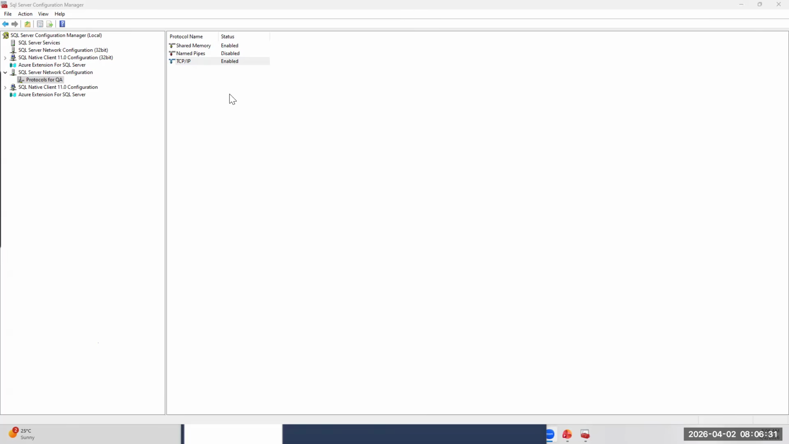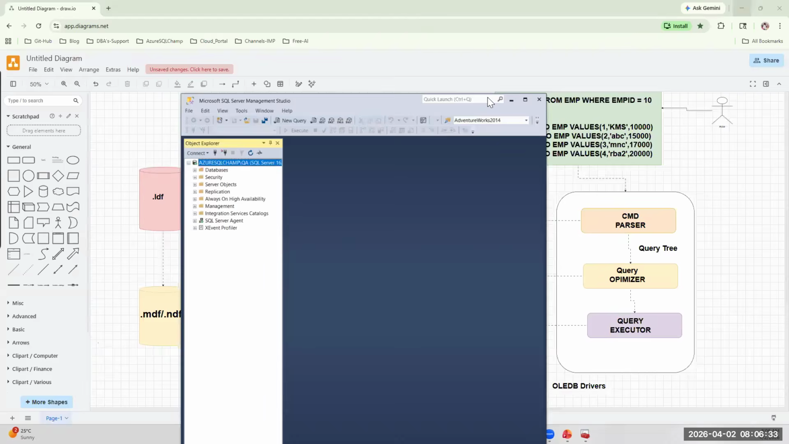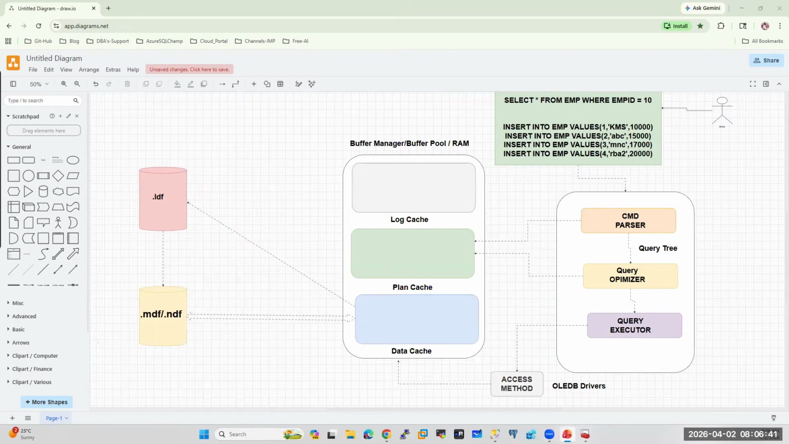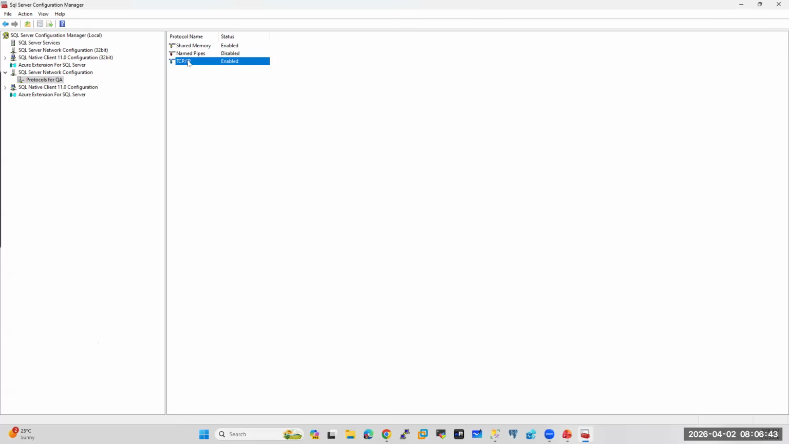Okay. So, for example, now I'm in the local server. MySQL is running on the local server, and my SSMS is also on the same local server. Now, if I disable the TCP/IP protocol, I'm disabling the TCP/IP protocol.